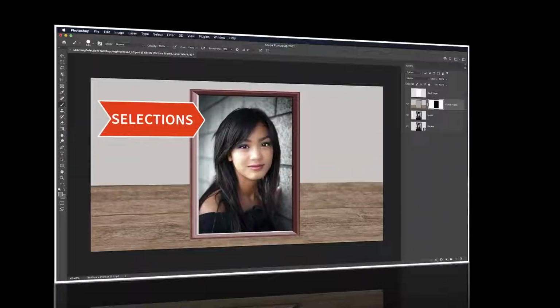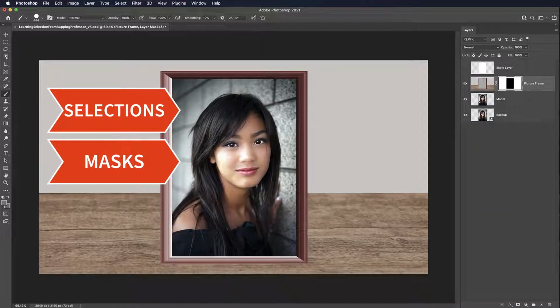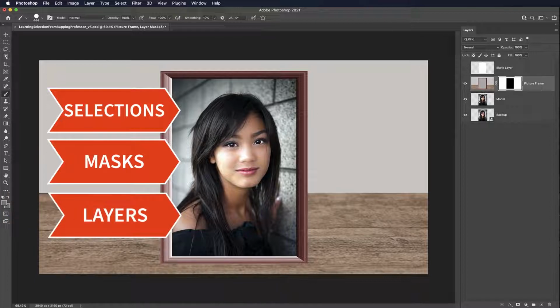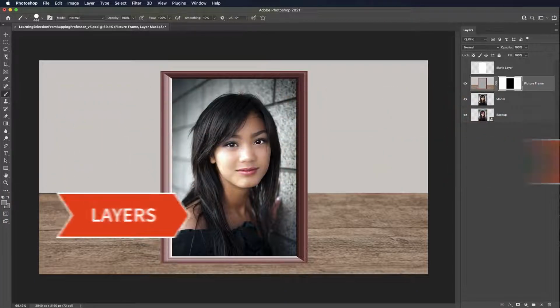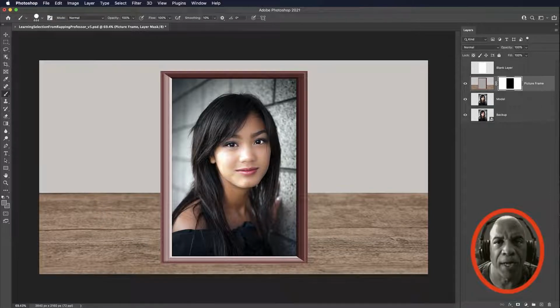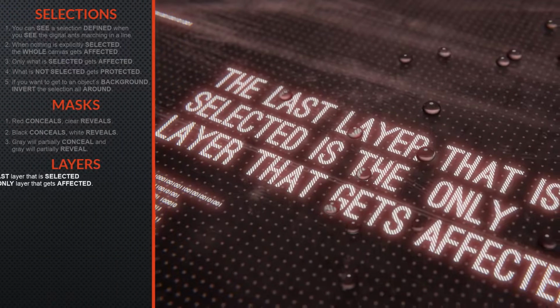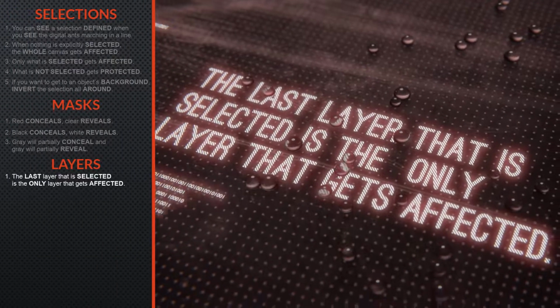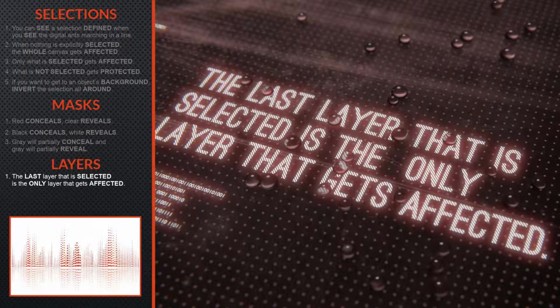Now that we've learned about selections and masks, let's complete our training with a discussion on layers. Let's look at the first rule of layers. Wrap it with me now. The last layer that is selected is the only layer that gets affected. The layer that is selected is the only layer that gets affected.